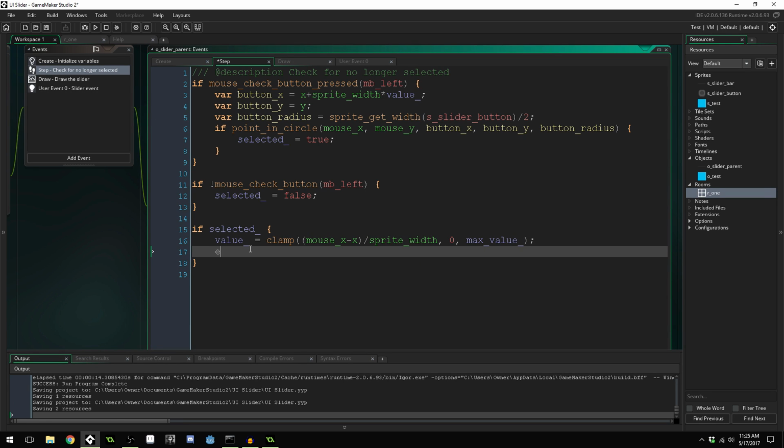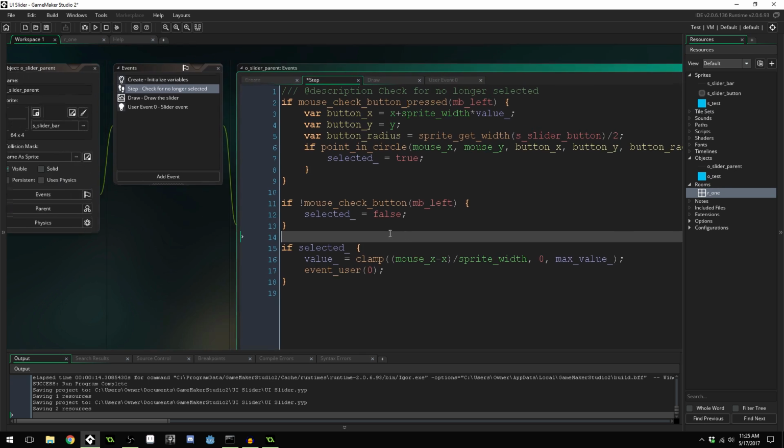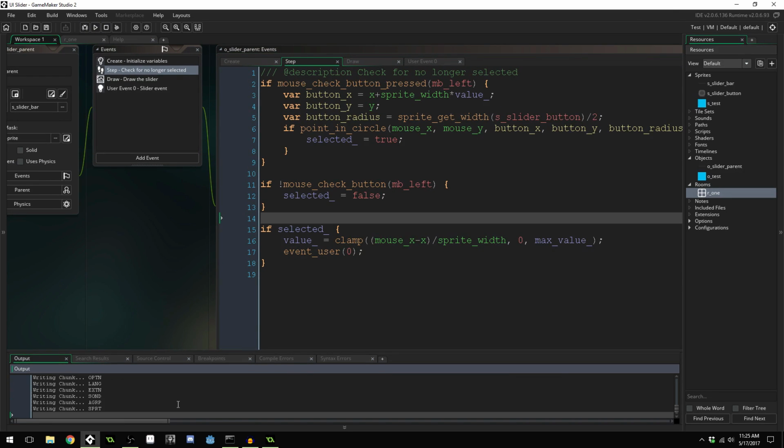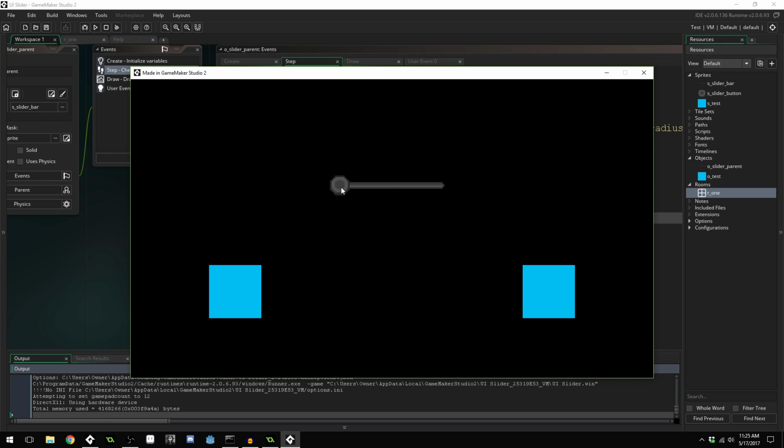So event user 0. Now that looks good. Now if we run the game again, we're just going to get a debug message down here at the bottom, which tells us that we're running the slider event. And that makes sense because we're not actually doing anything.